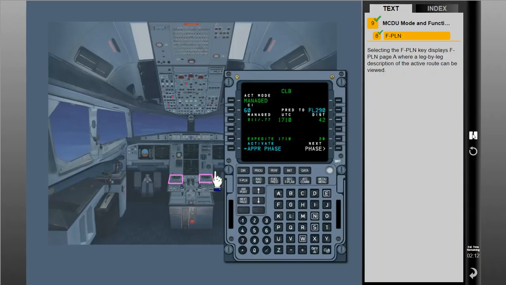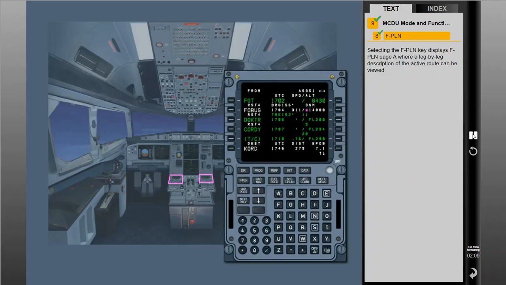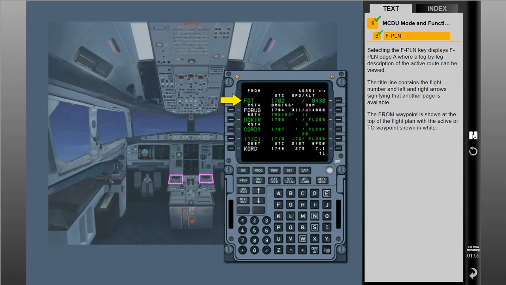Selecting the F-Plan key displays Flight Plan page A, where a leg-by-leg description of the active route can be viewed. The title line contains the flight number, and left and right arrows signifying that another page is available. The From waypoint is shown at the top of the flight plan with the active or To waypoint shown in white. Each individual waypoint is listed along with the route. To the right of each waypoint is the estimated time of arrival, speed, and altitude at the waypoint.